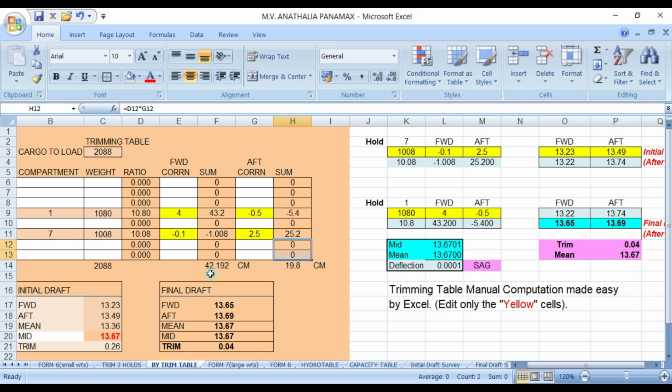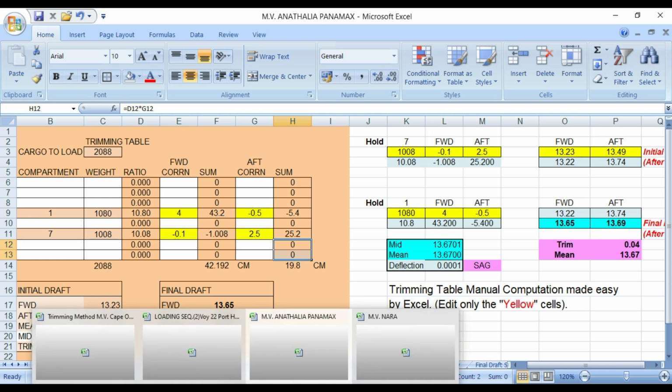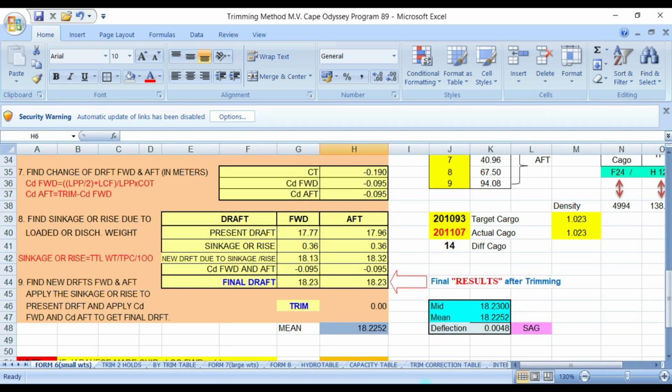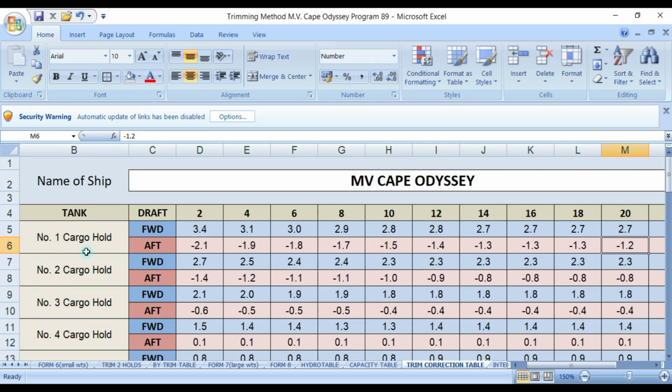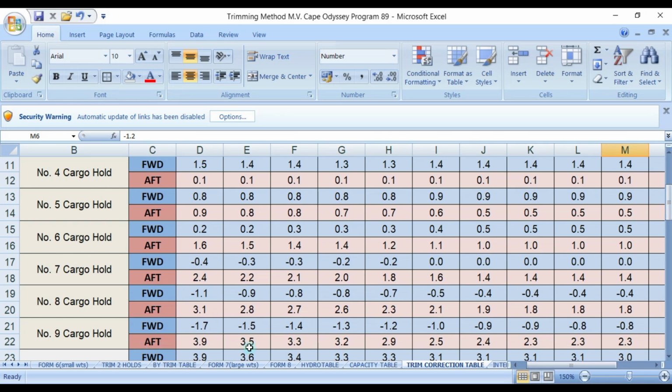Now from your trim correction table, you have a forward correction of 4, just like in this one, the trim correction table. So you have this correction table: this is the draft, this is your forward correction, and this is your aft correction, and this will be your cargo hold. Okay, this is a 9-hold vessel, so it goes up to 9.